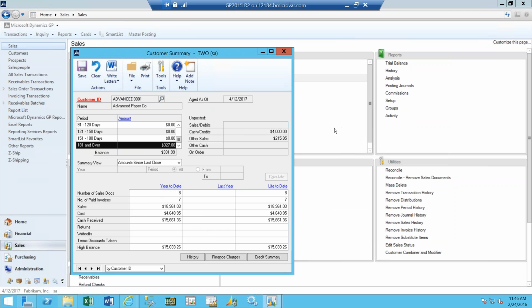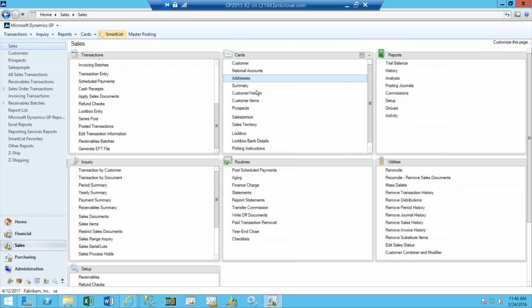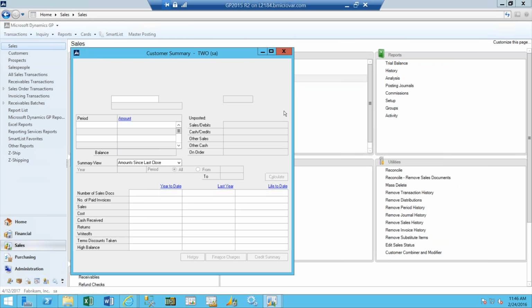Then can you just explain here, Sarah asked the same question, but where is the summary or the customer summary located? Just point that out for her. Okay. In the cards section under summary. Ta-da!